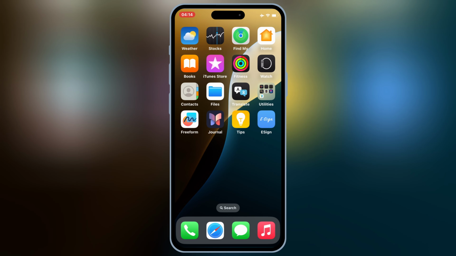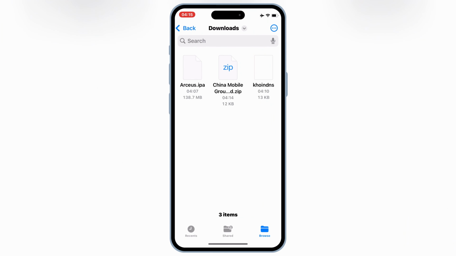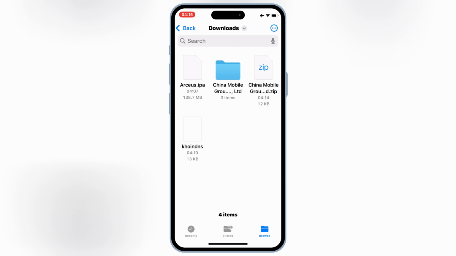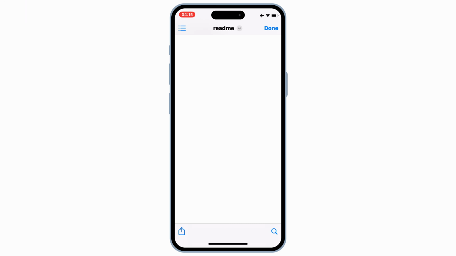Now open your downloads, and then hit on the China Mobile Certificate zip file, and then hit on Uncompress. Then you will have a new China Mobile folder with 3 files in it. One of them has a password.